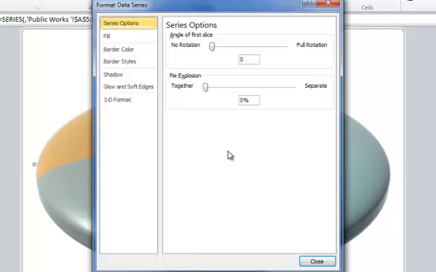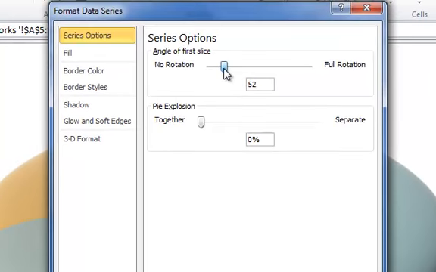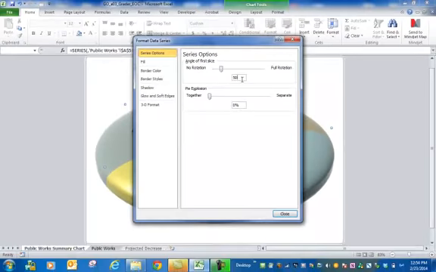Our Format Data Series dialog box opens, and you can see under Series Options it says Angle of First Slice. You can use this little slider to change it to 50. So you can do it that way. Or, if you'd rather, you can just click in the box here and type 50. Either way will work. Probably typing in the box is easier. And it also tells us to change the fill color of the chart area to a different color. So for our Format Series dialog box, we change the angle of the first slice.